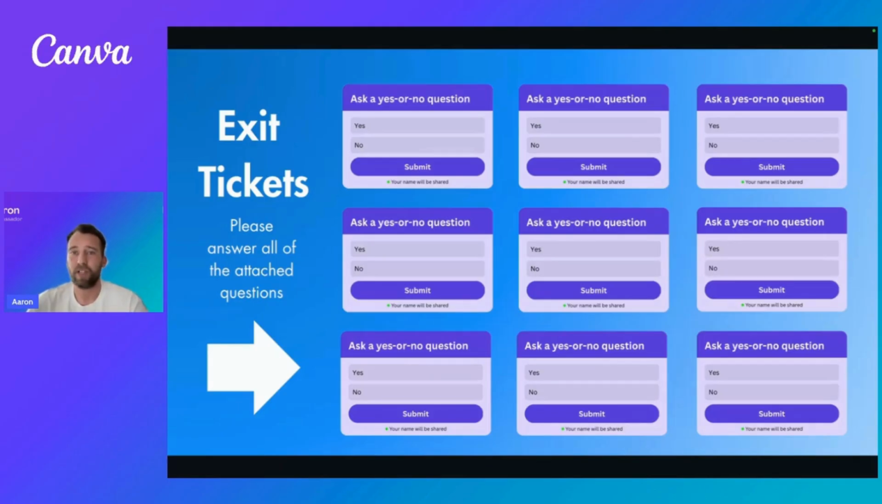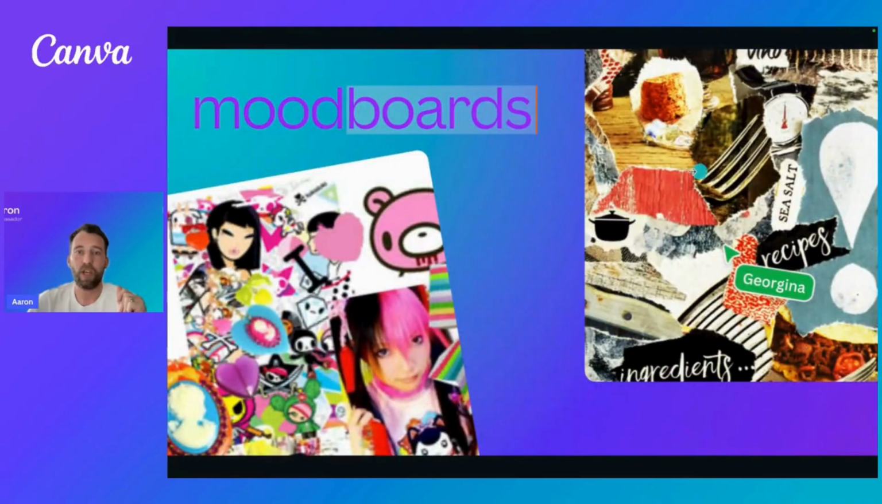So how you use that is completely up to you, but it's just a low stakes way of collecting information from your students. And that's just instant, and it's in your slides. So that's a built-in feature that you can use.